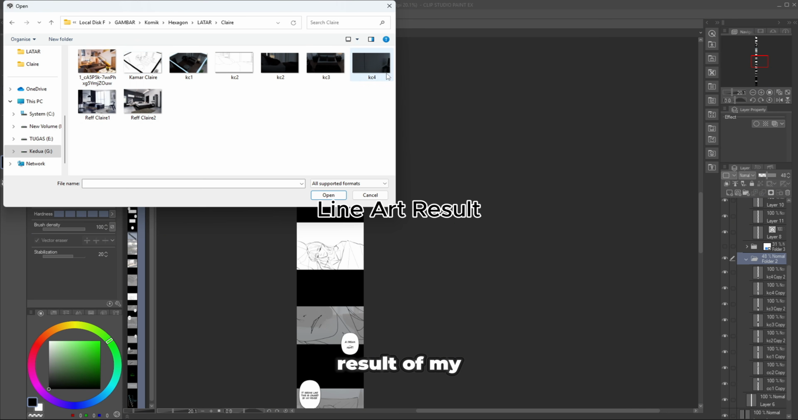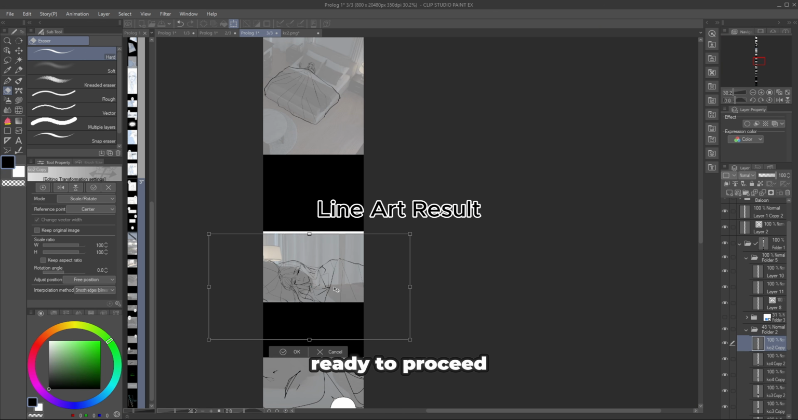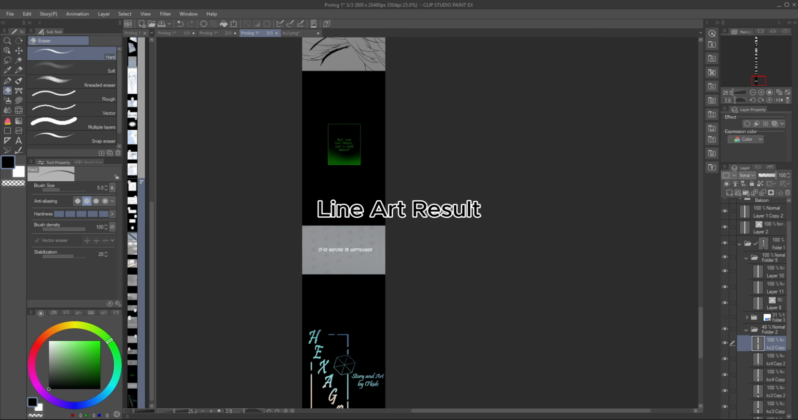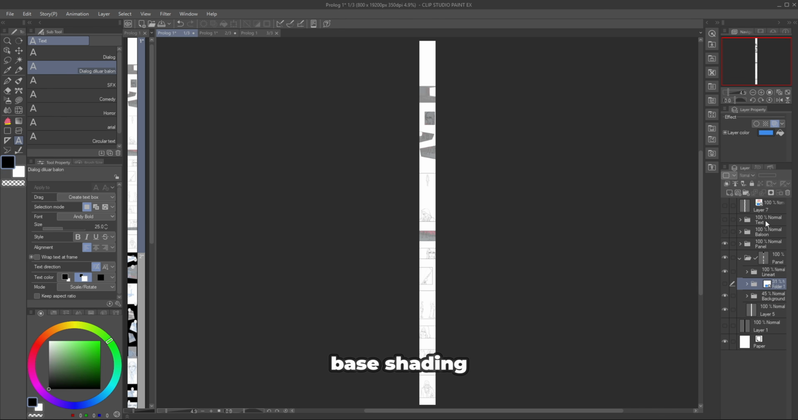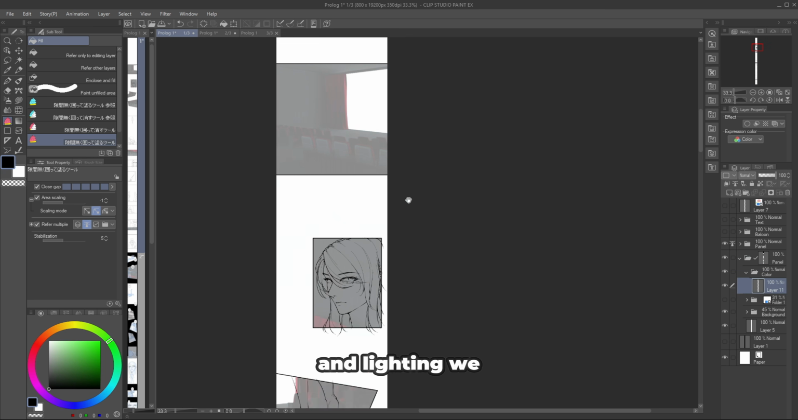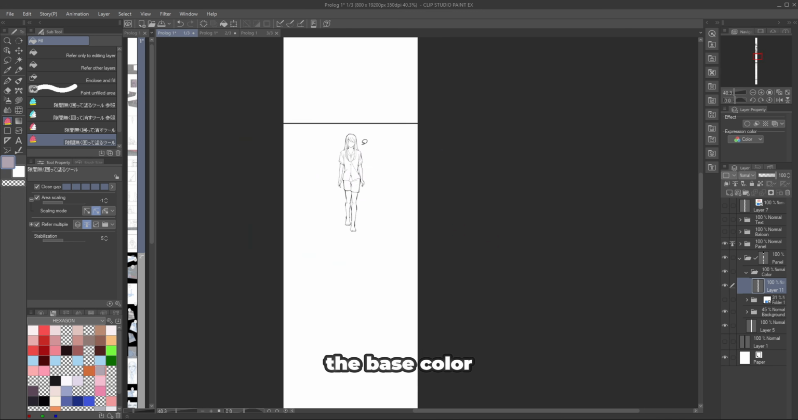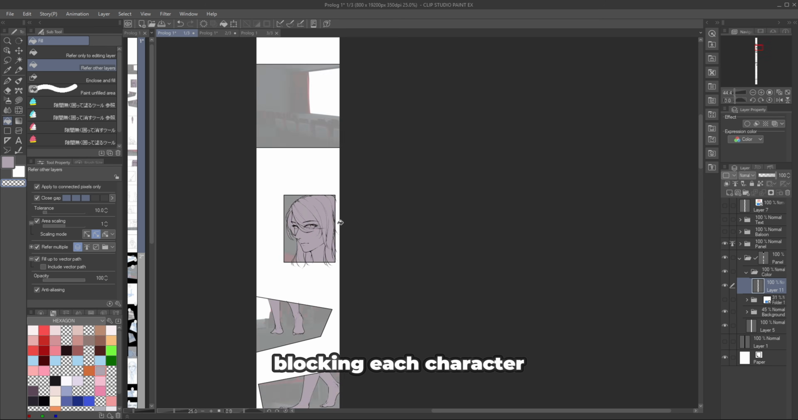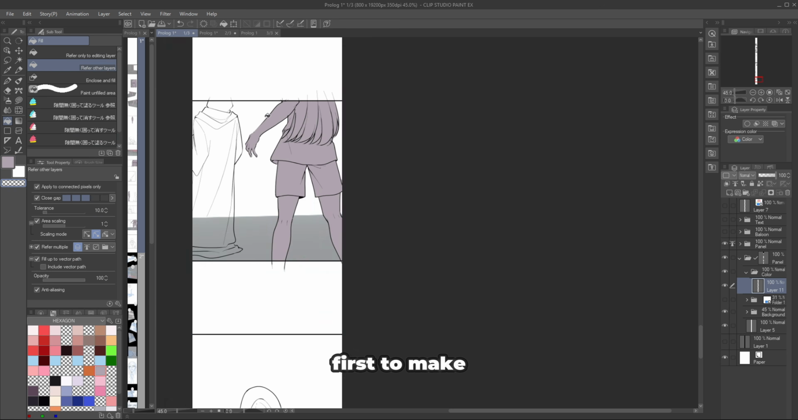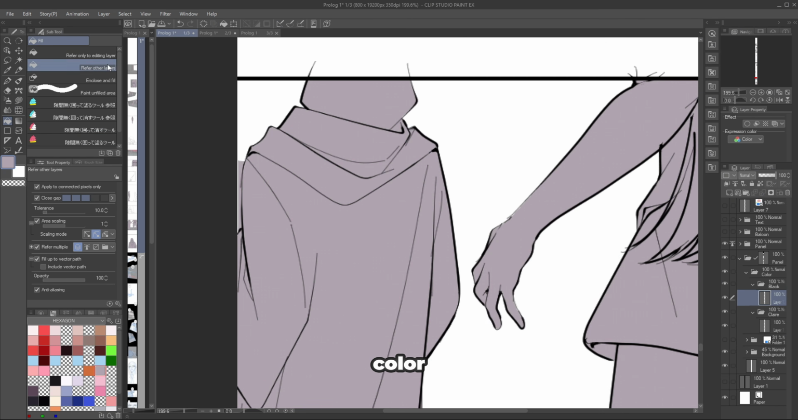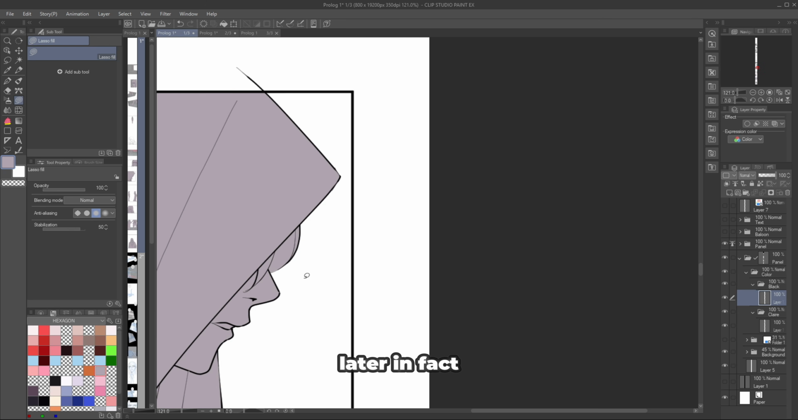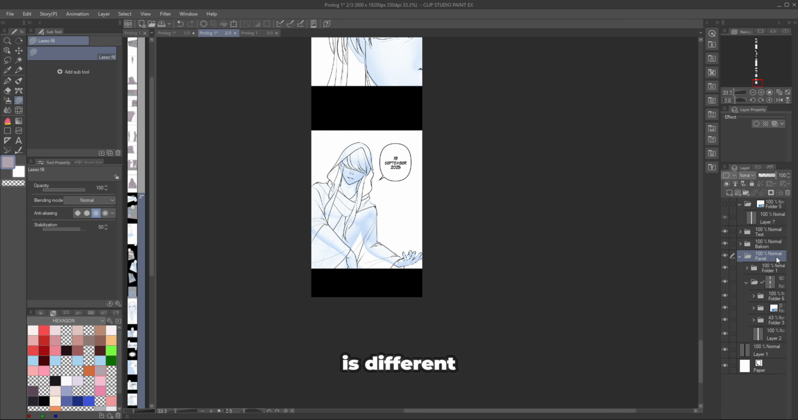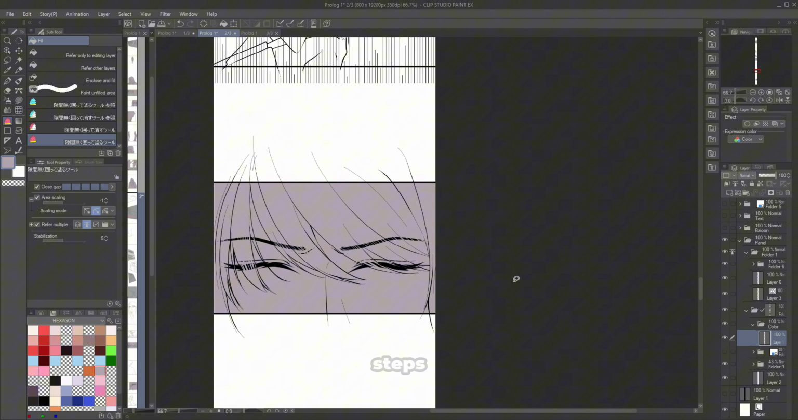This is the result of my line art, which is now ready to proceed to the coloring stage. The next step is coloring, which will be divided into 3 phases: base, shading, and lighting. We start by adding the base color. I begin by blocking each character with a gray color first to make it easier when applying the base color later. In fact, everyone's coloring method is different, but you can also follow my steps.